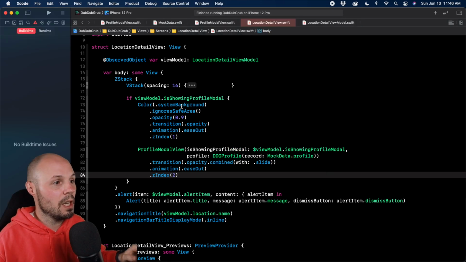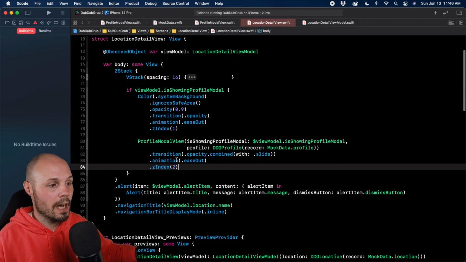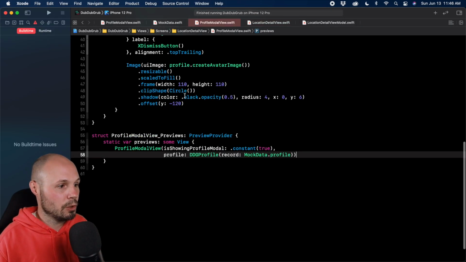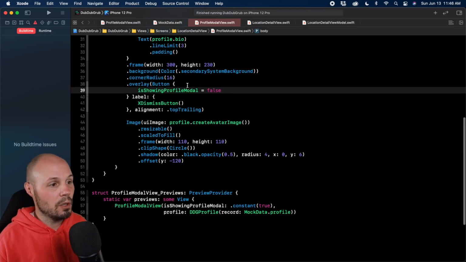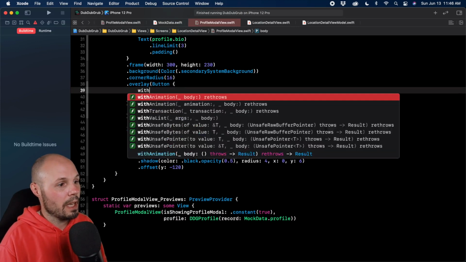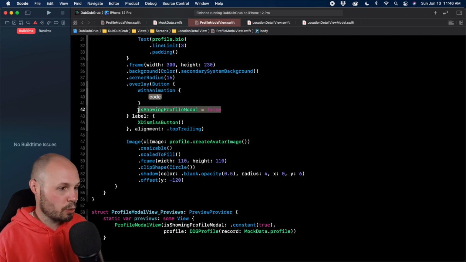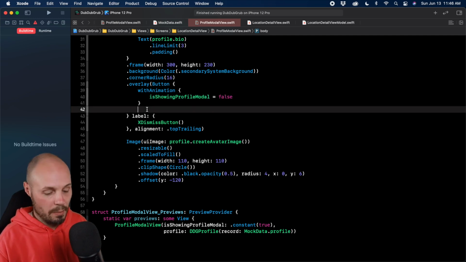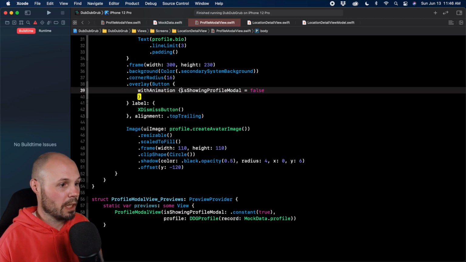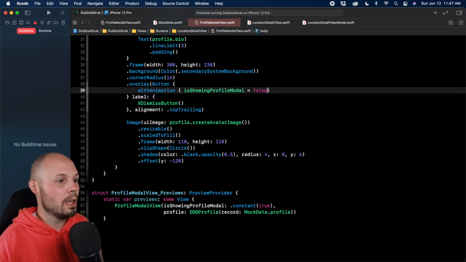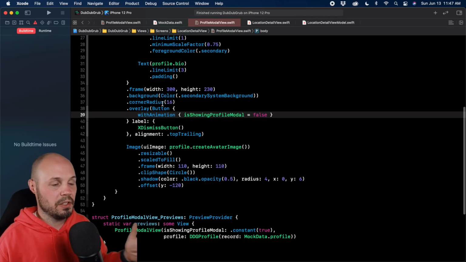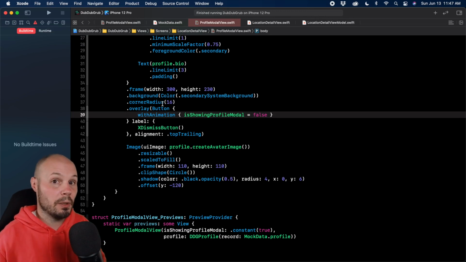So we'll stop this. So here we're in our location detail, adding that. But if we go to our profile modal view, on our dismiss here, we can add the withAnimation, give me that, and then put this here. So this is what's going to trigger the animations that we set up. And of course, you know me, that's got to be a one-liner. So this is what fires off the animations. You notice how when we were tapping the dismiss button, it was just disappearing.